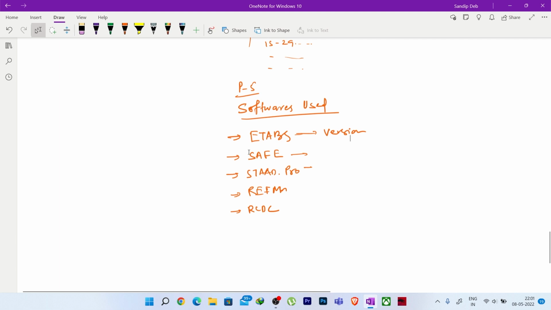Or the thing can be the reverse also, that the person who is checking has the lower version and you have the higher version. In that case, that model will not open there, right? So that's why you must mention the version of the software that you are using, so that they can know about it and use the same software. This is what you should add on page number 5 as the software used, right?